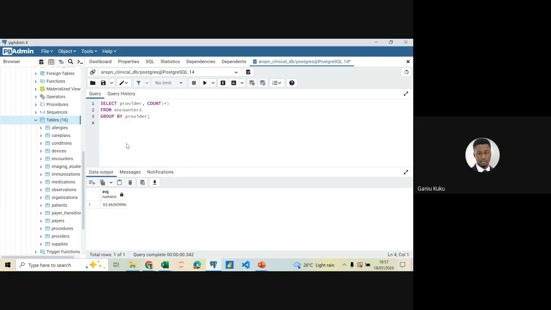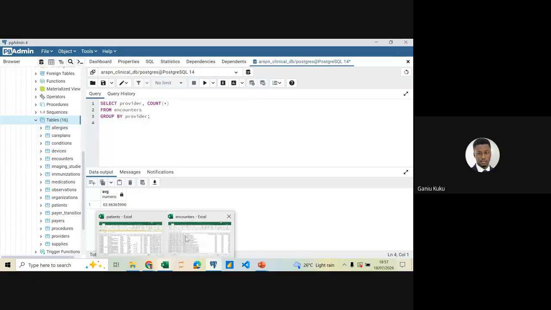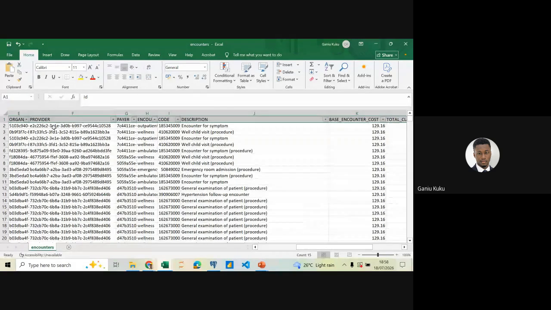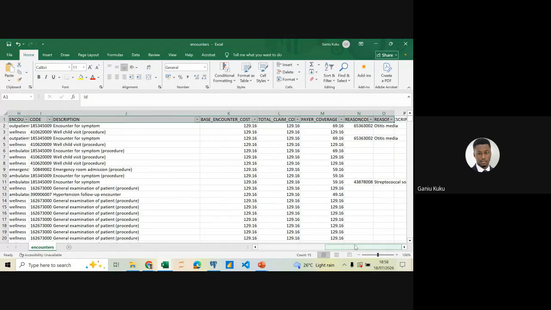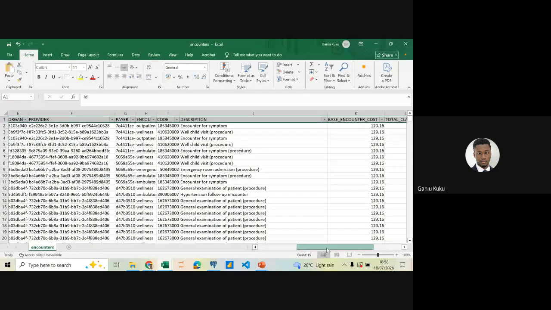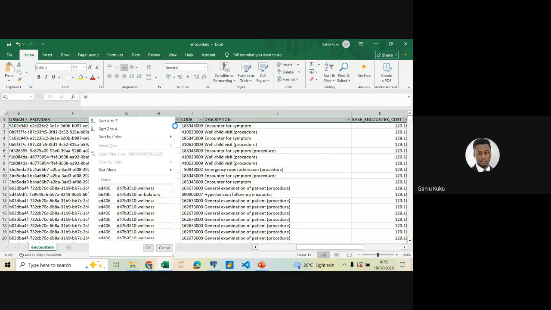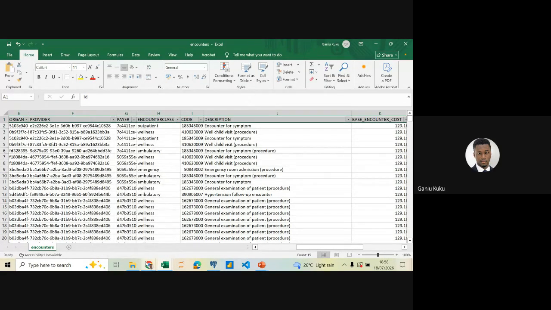Now let me explain. Let me go to the encounter table. Where's the provider? No, I don't want to use provider. Let's use encounter class. This is better to relate than provider. Provider is just a string. Let's use encounter class, and this is better.